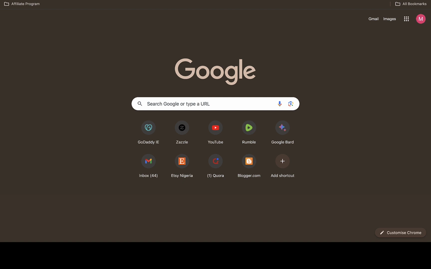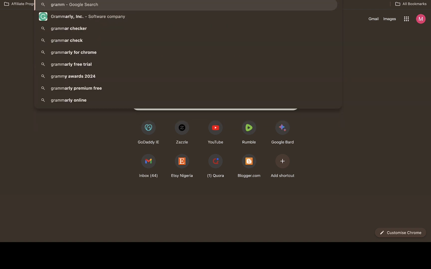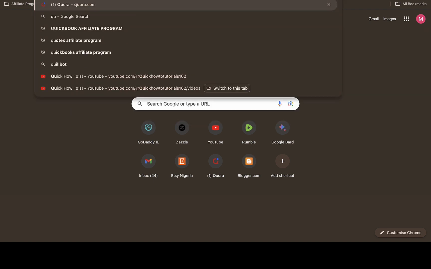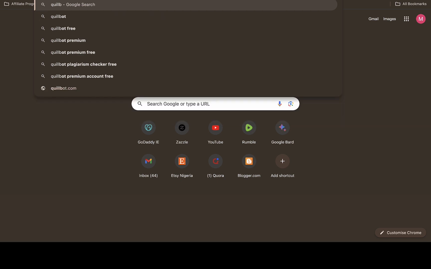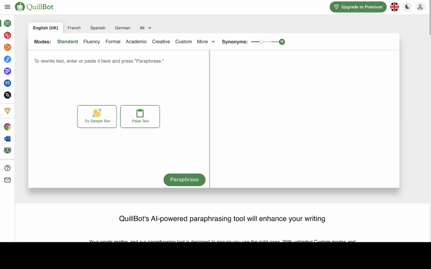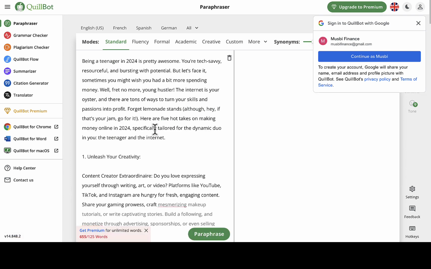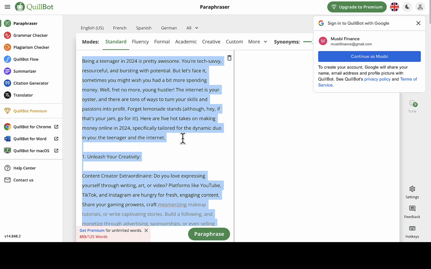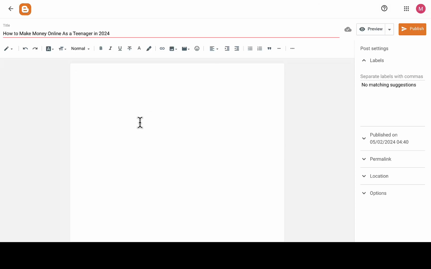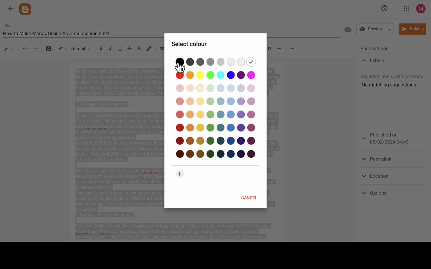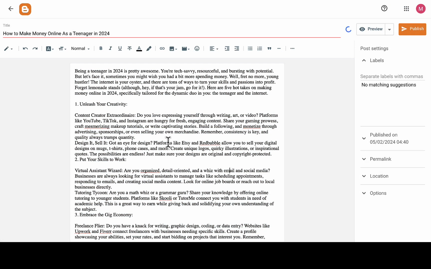I just want to look for a tool that I can actually use, like Grammarly. For example, do I have the Grammarly account? Quillbot.com. So I'm gonna paste the link here. All right, then I'm gonna recopy this page, then go back here and paste. Oops, this text is not even showing. Okay, yeah, so it's now showing.